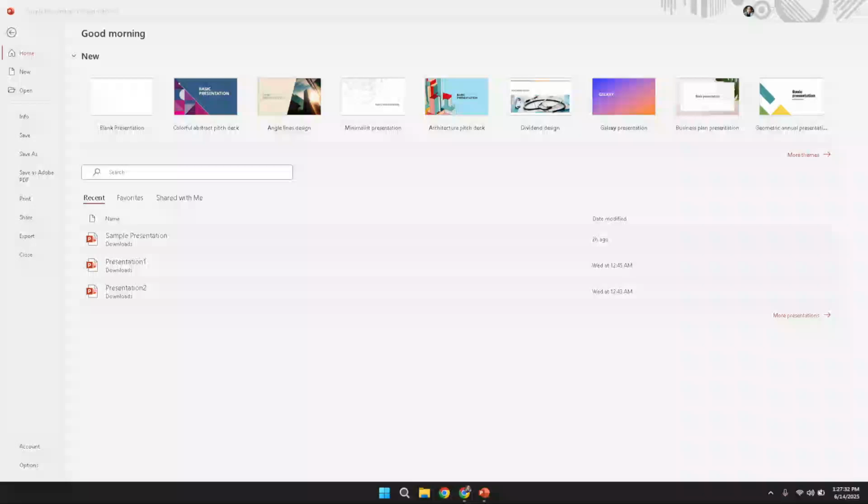Welcome to this detailed guide on setting the time duration for slides in PowerPoint. In this walkthrough, you will learn how to adjust the auto advance time for your slides so that your presentation can move forward on its own during a kiosk mode or timed display.